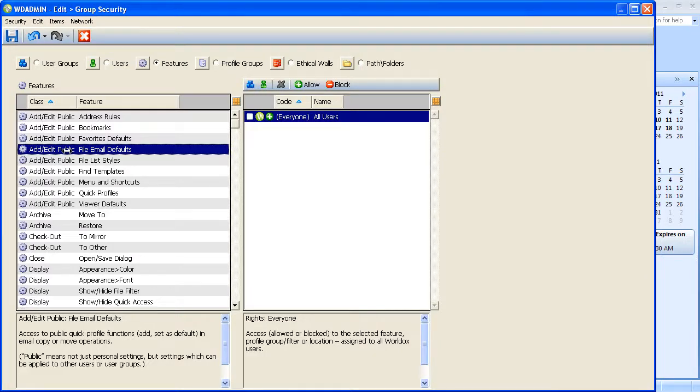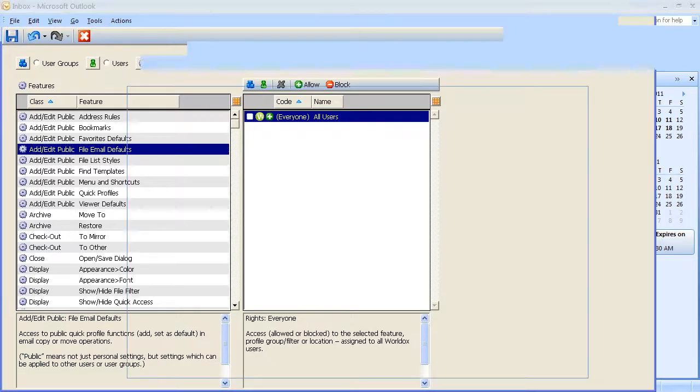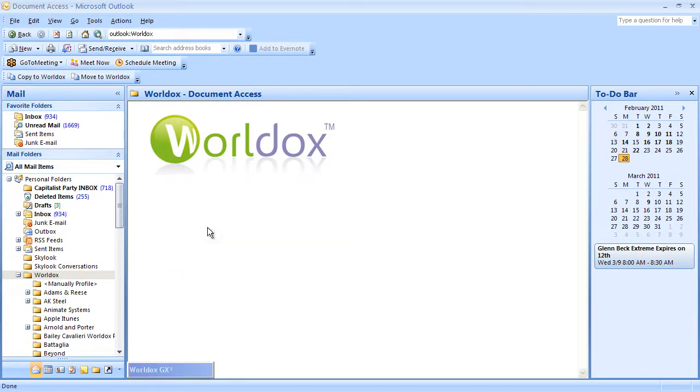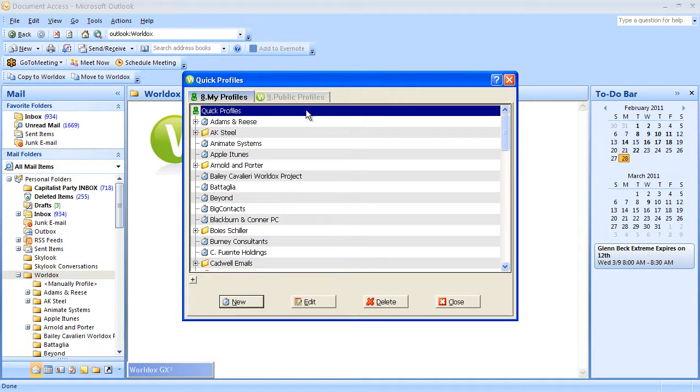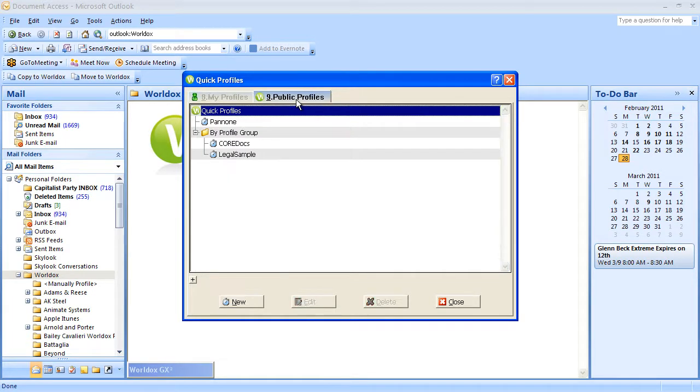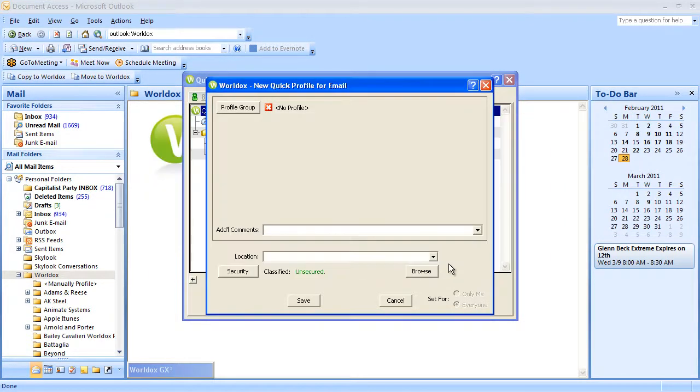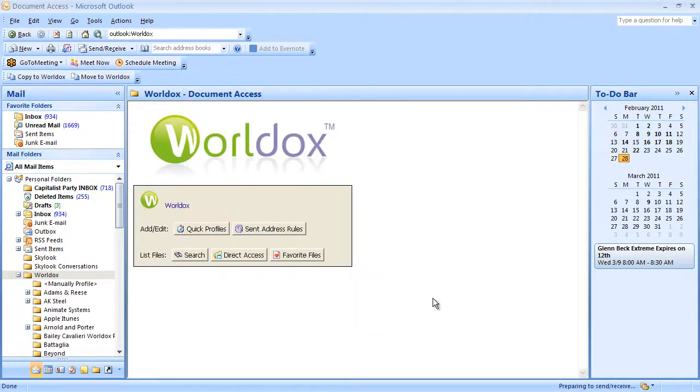The next feature, Add Edit File Email Defaults, this is what grants you access to the ability to create public quick profiles in the email tree. So what I'm going to do now is switch over to Outlook, and then if I go to my Worldox main folder, which gives me access to quick profiles. So if you have this functionality, you'd be able to go into Public Profiles, this tab, and create quick profiles that would be available to everyone within the firm. So making the change here, or creating that quick profile, would then make that quick profile visible underneath everyone's Worldox main folder within the Outlook tree.